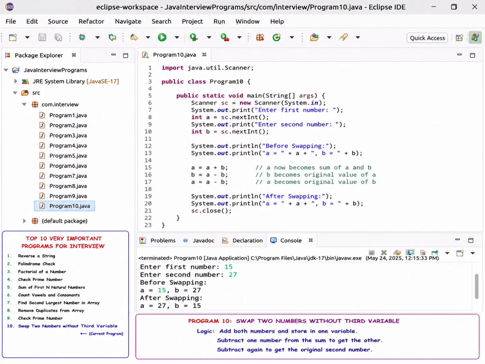So these were 10 important Java programs that can help you prepare for coding interviews. Don't just watch them, open Eclipse and practice each program yourself.